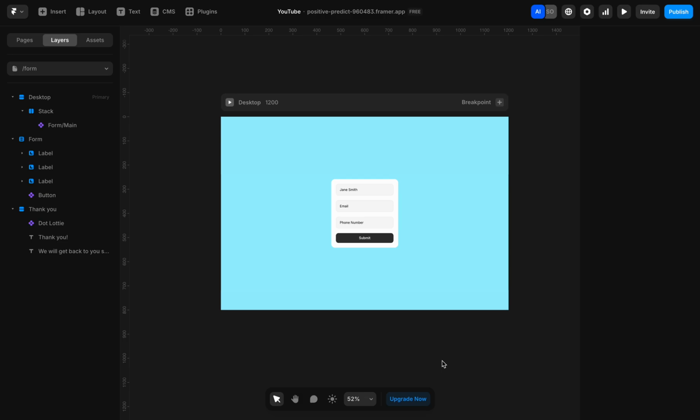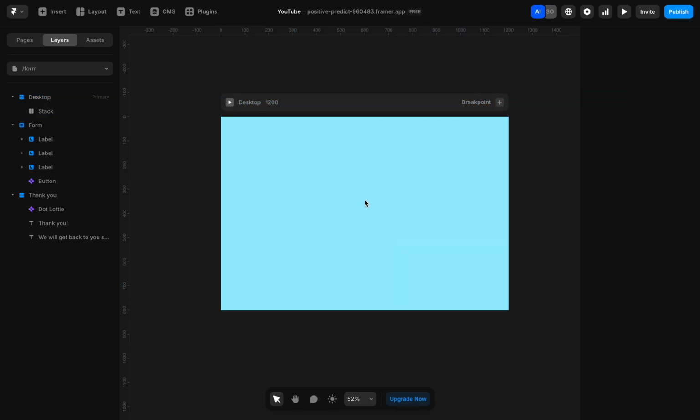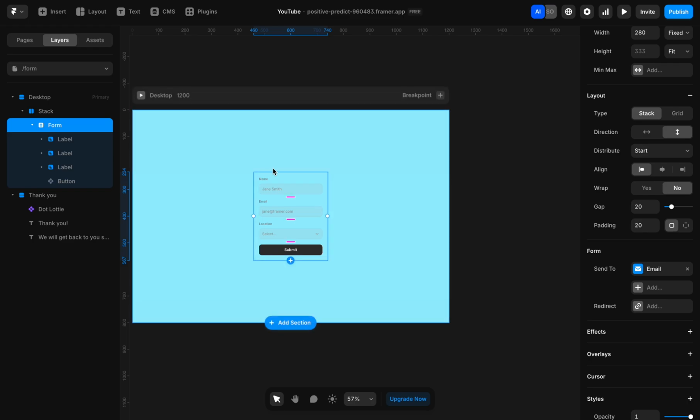So today I'll be putting you through how to create this success state model for form submission on Framer. And this is what we are going to create in 5 minutes. So this is exactly what we are creating. So what I'll do is I'll just delete this. Then this is just the normal state, the normal form on Framer.